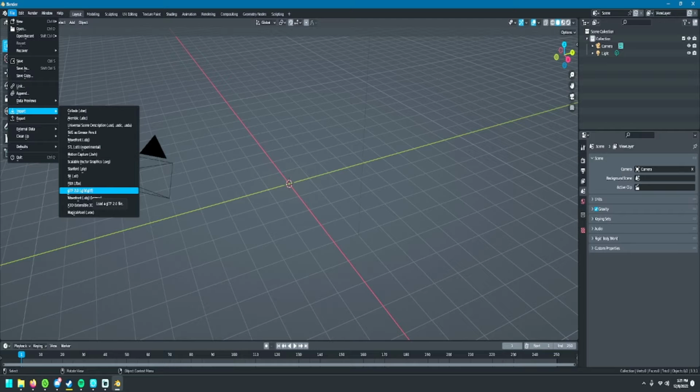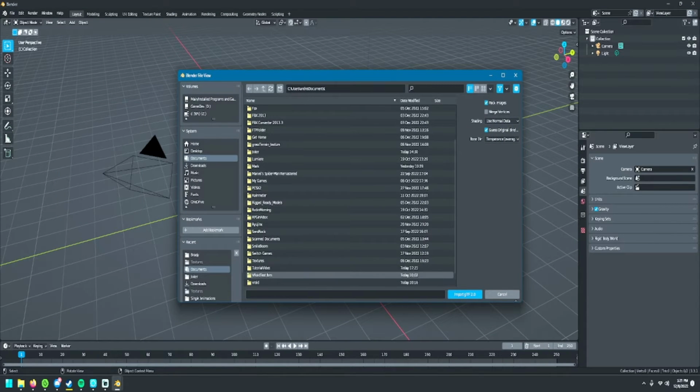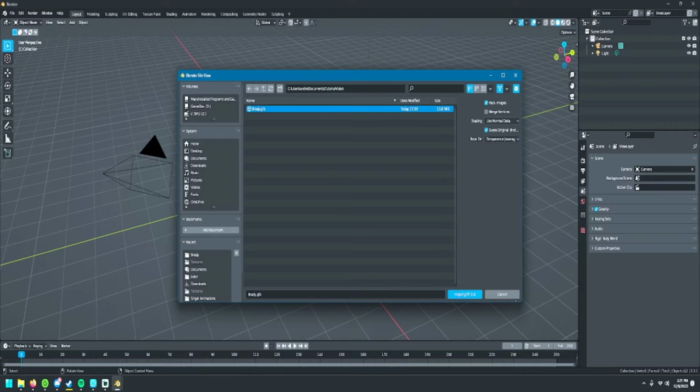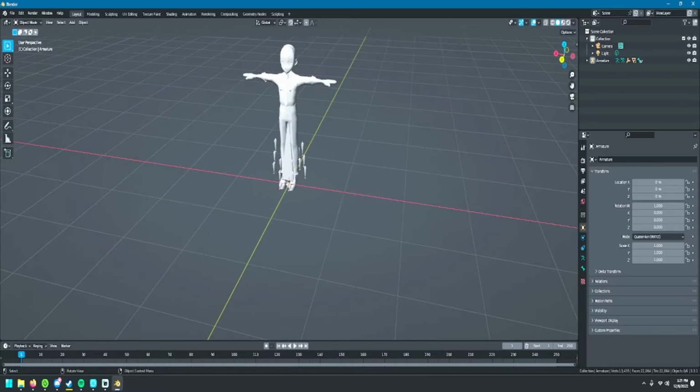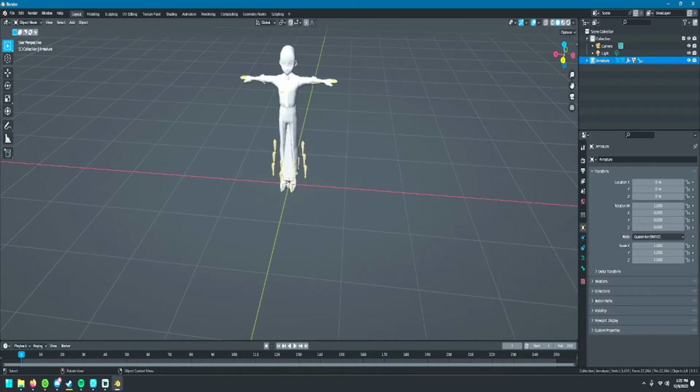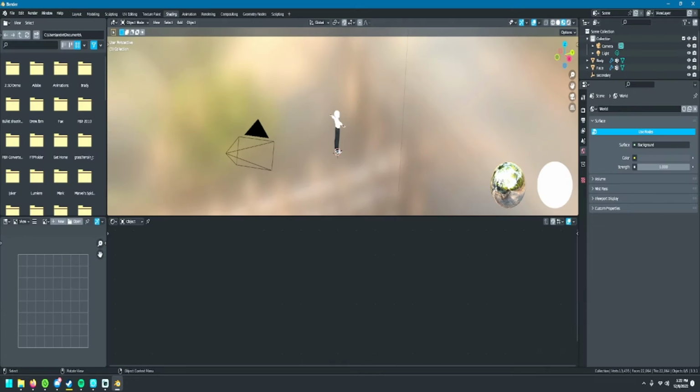So we're going to go to File, Import, GLB. We're going to go into where we just had the file and Import. What you definitely want to do is get rid of the armature, because Bakin does not like the armature there. We're going to switch our mode over to shading.